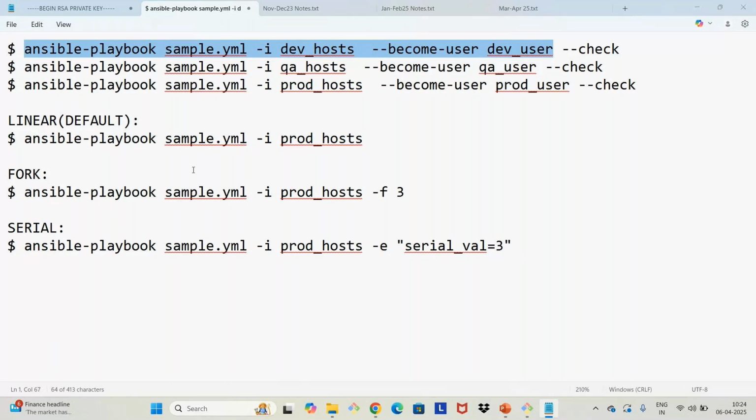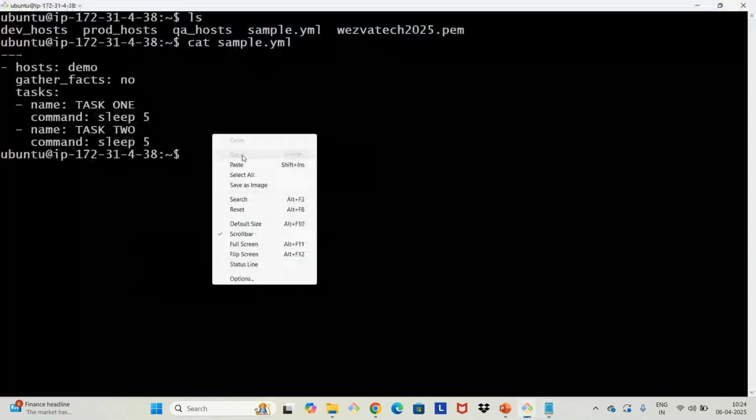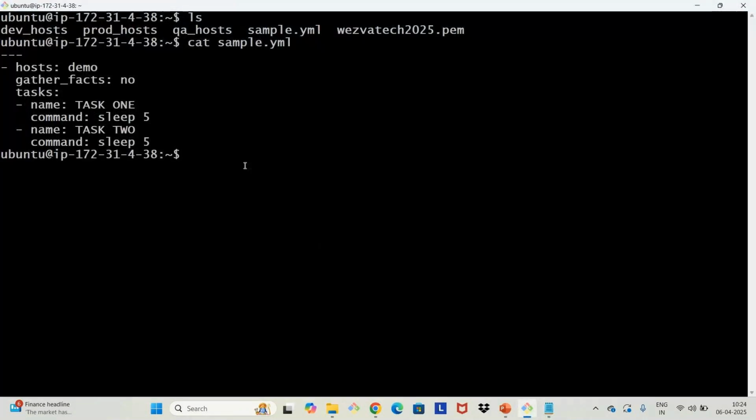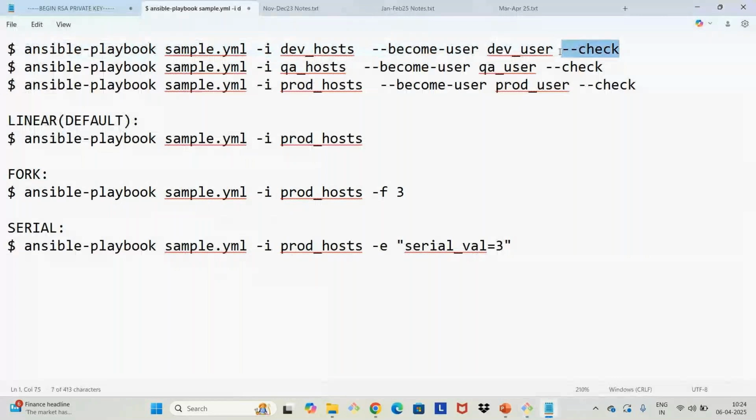Now how do we run? Again, I'm just giving a hyphen check. This is not to run it exactly, but just to evaluate what it is going to do. It is more like a syntax check, and I'm not actually running it.